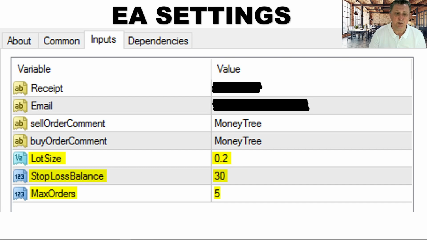Lot sizing, again, here depends on how much risk you are willing to take and how big of an account you have. Later on, as I mentioned here, you will be familiar with a couple of videos that we have made where we are talking about the lot sizing and the risk. So definitely go and watch those. Stop loss balance is set at 30 in this particular case. That means 30%. And again, that has something to do with the risk that you want to take in here.